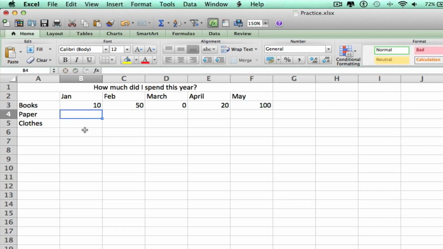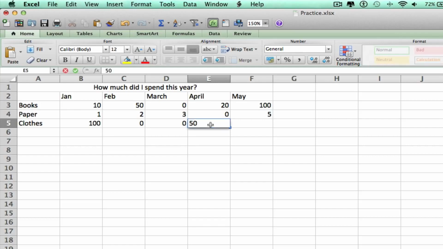Okay, on paper, I probably spent about 1, 2, say 0, and say £5 on printing paper. Clothes, 100. Zero, zero. Say about, did I buy a jacket? Probably 50 quid. And here's 0. Okay, so now we have all our prices.